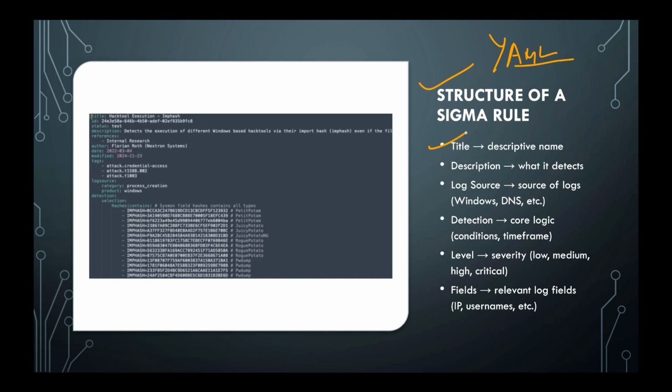Number one, title: a short descriptive name for your rule. Then description: a brief explanation of what the rule is designed to detect. Then log source details: where the log data is coming from, e.g. Windows, network, Linux, etc. Then detection: the core part of the rule where you define the condition for the alert. Then level: it defines the severity, e.g. low, medium, and high. Then fields: specific fields that the rule will look at in the log, e.g. IP address, username, file hash, etc.